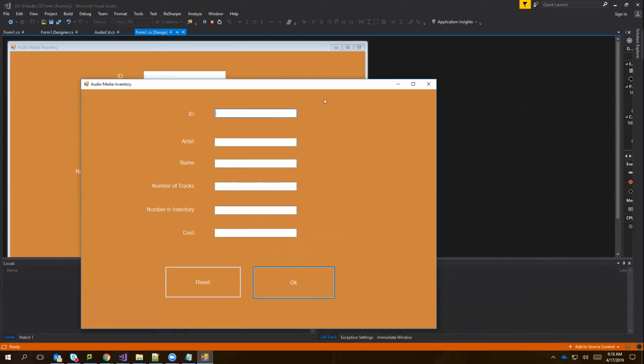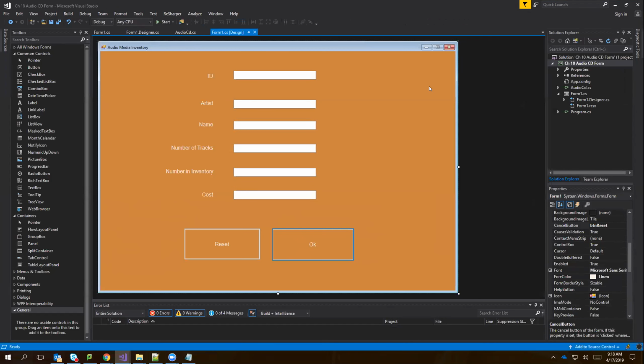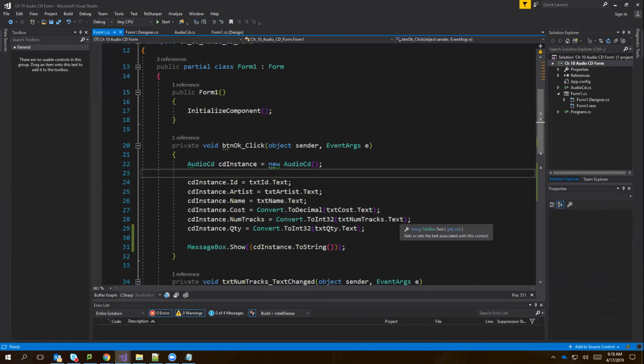Now, I'd like to make one more change before we're done for today, but it's a doozy. So if you look at our OK button code, right now, we're creating this CD instance, our audio CD instance, here when somebody clicks our OK button. That's probably not going to work for us if we want to use this form for lots of different things. And I would like to be able to use this form to add new media. I'd like to be able to use it to update ones that we already have, and just to view those ones that we already have.